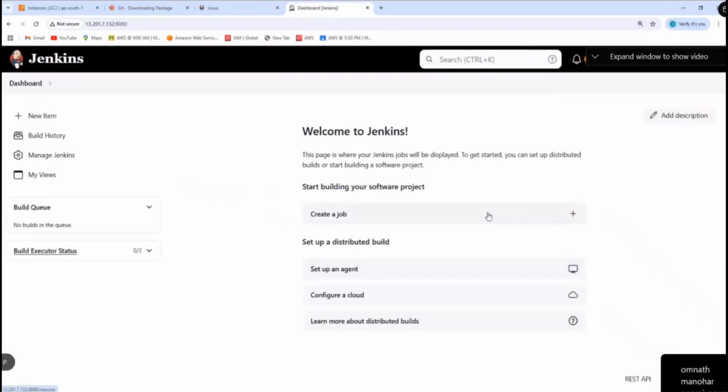Let me give a small tour of Jenkins. This is the dashboard. Always, what we do here is create a new item. New item means new job. Item means job. Build history: how many jobs we have done, all the history will come. And any kind of settings related to Jenkins, you need to click here, manage Jenkins.